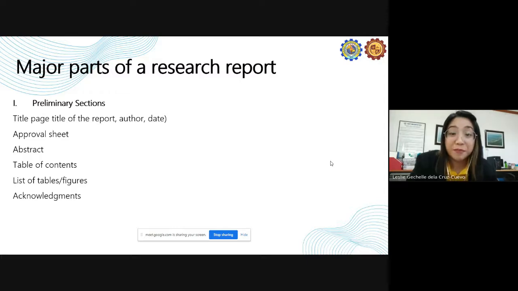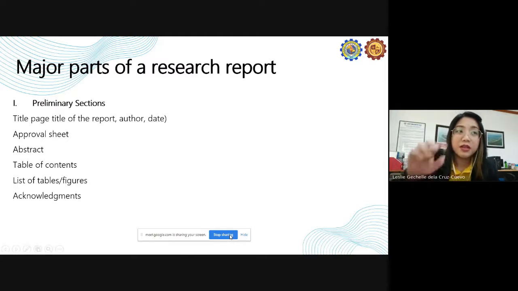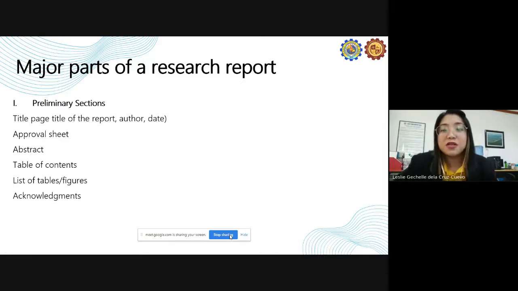Ano yung laman niya? Ito yung first part, preliminary sections. Kaya nga siya first part, kasi preliminary. So, title page. So, andun yung title of the report, the author, the date. Tsaka yung, this research is presented to the faculty of ganito, ganyan, for completion of the requirements of BS Criminology, mga ganon. Then, ilalagay mo rin yung approval sheet kasi ito ay yung research mo, i-approve ng panel. Kapag wala yan, ibig sabihin, hindi approved ang research mo.